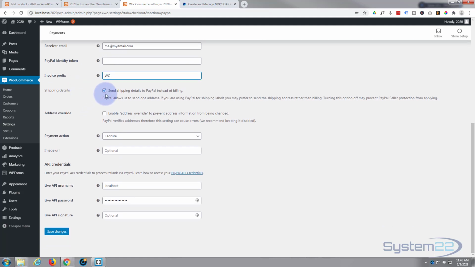Now this is an important one. Send shipping details to PayPal instead of billing. If you're using PayPal to print out your labels, you really want your customer's address there rather than your own address, because you're only allowed to have one. I've always tended to do my own, so that's pretty irrelevant.